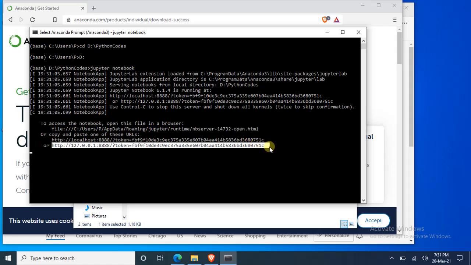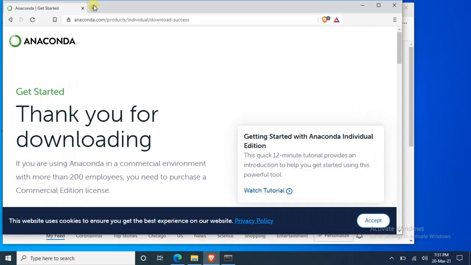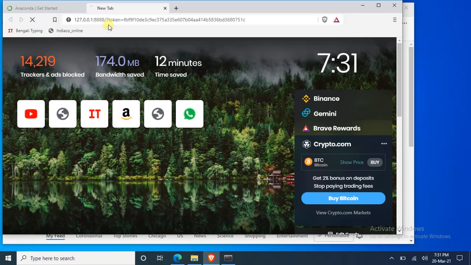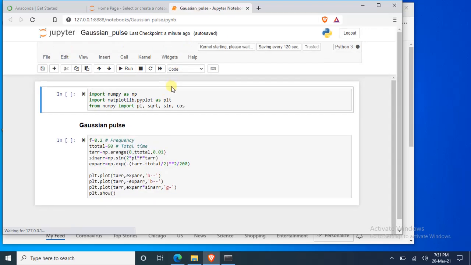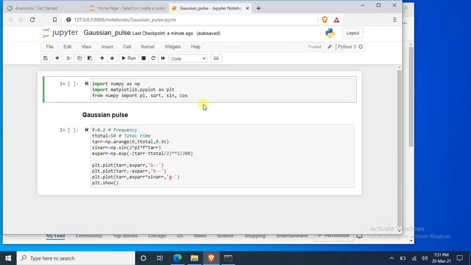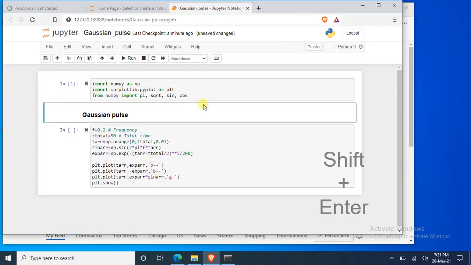Next, copy the address, go to your favorite browser and paste it in the address bar. Once loaded, you should be able to see your file. Click on it and the file will open in a new tab. Select a cell and hit Shift Enter. The cell will be executed and the control will automatically move to the next cell.